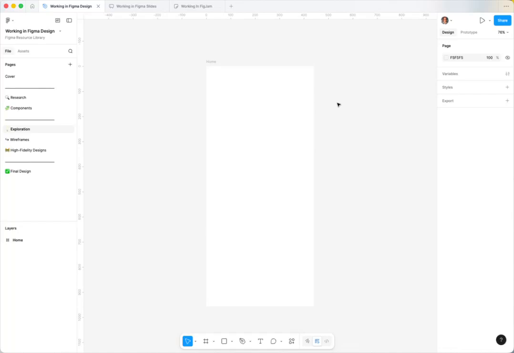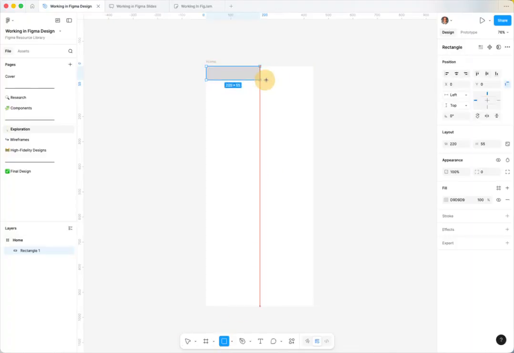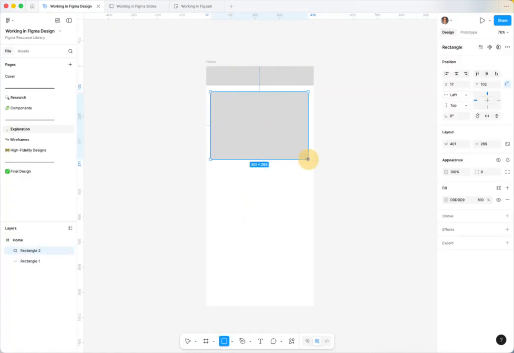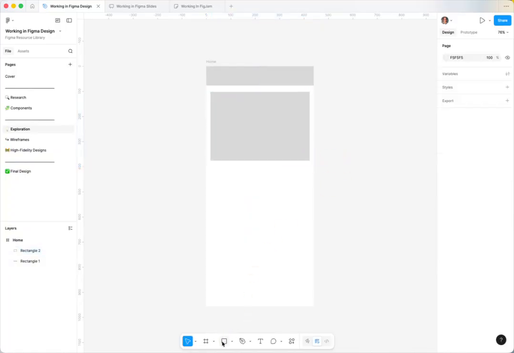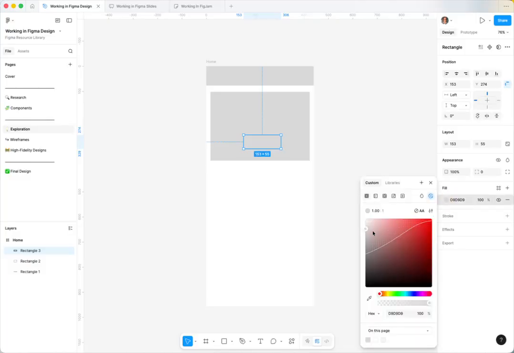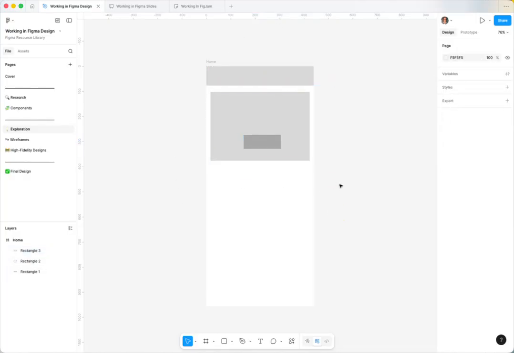Objects placed inside of frames move together. So imagine I'm just going to do a quick wireframe. This is my navigation bar. Then I have maybe an image down here, and then I want to do a button here. And I'm going to adjust that to a darker gray so we can see it. Okay, so this is the start of my wireframe.